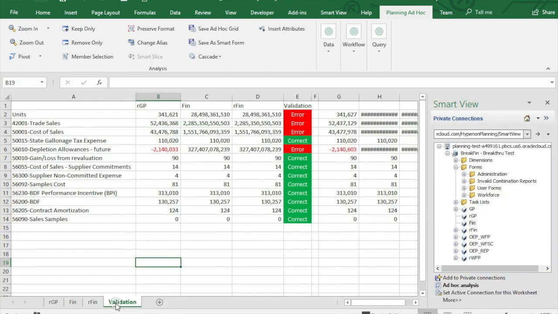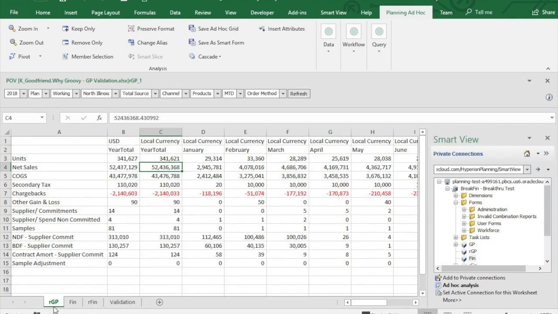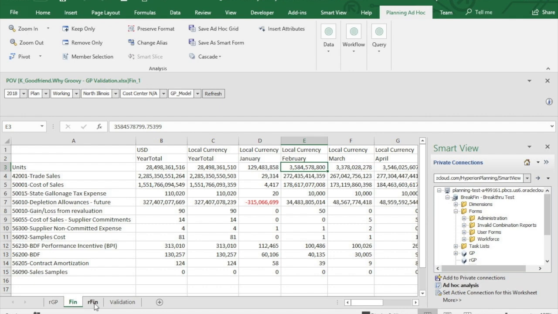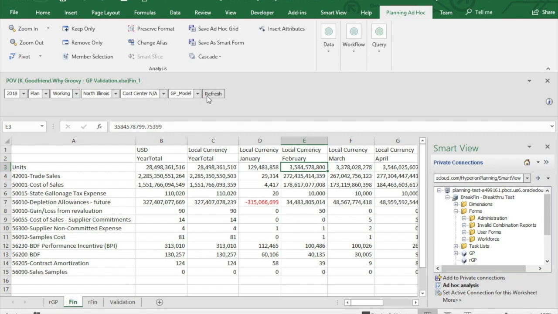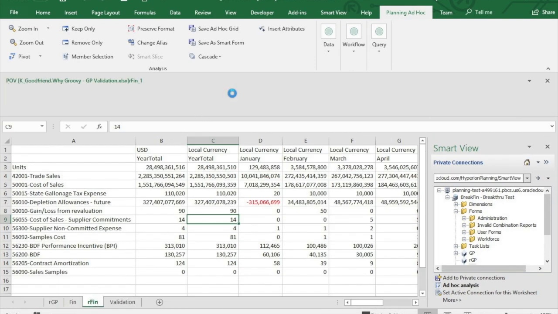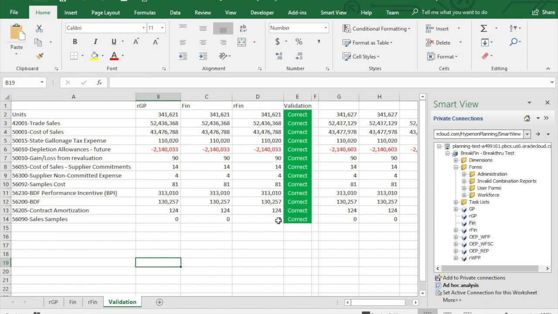So if I go over to this validation sheet, I have an error. Basically, this RGP is the ASO cube for the GP model. The fin is the fin application, the BSO, and then the RFin is the ASO. So right now they're out of sync. If I refresh all of these sheets, bang. If I look at the log, honestly, it probably only took about 2 seconds to save that form. The rest of it was just overhead and refreshing the form.